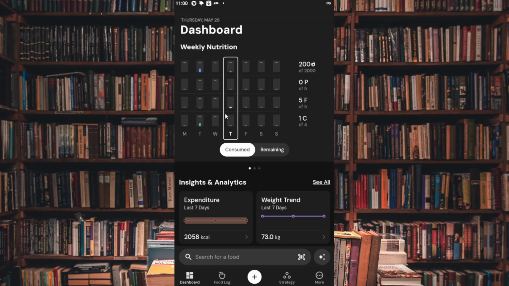So what's the maintenance mode? Maintenance mode is simply a goal to maintain your current weight, meaning calorie targets are set to match your energy expenditure. So how to enable that?